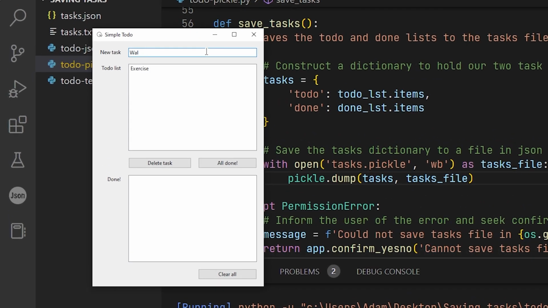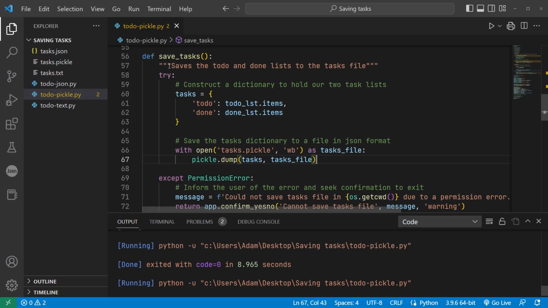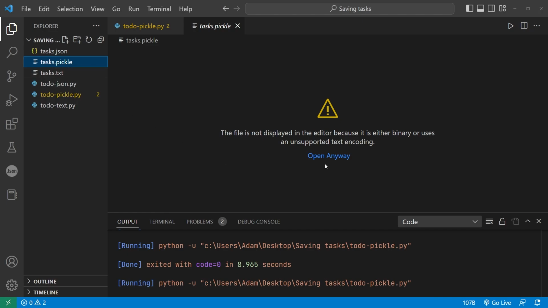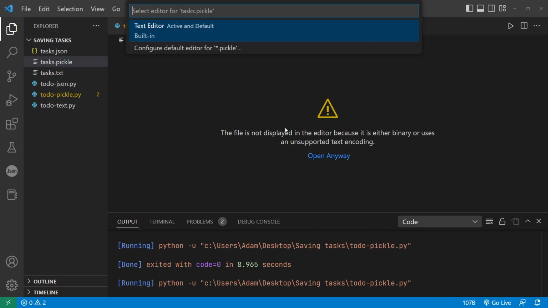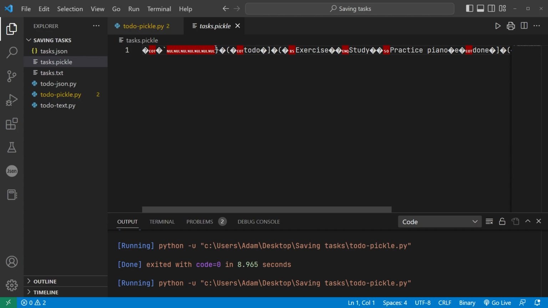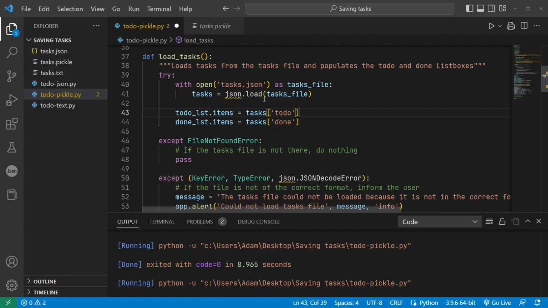Let's run our app, add some tasks, and let's try to have a look at the resulting pickle file. Straight away, VS Code warns us that the file is not a text file, and if we click open anyway, while we do see some of our tasks in there, we also see a whole lot of nonsense characters as well. So did this work? The only way to find out is to reverse the process in our load tasks function, so let's do that now. We first need to change the file name to tasks.pickle and set the open mode to RB for reading the file in binary mode.